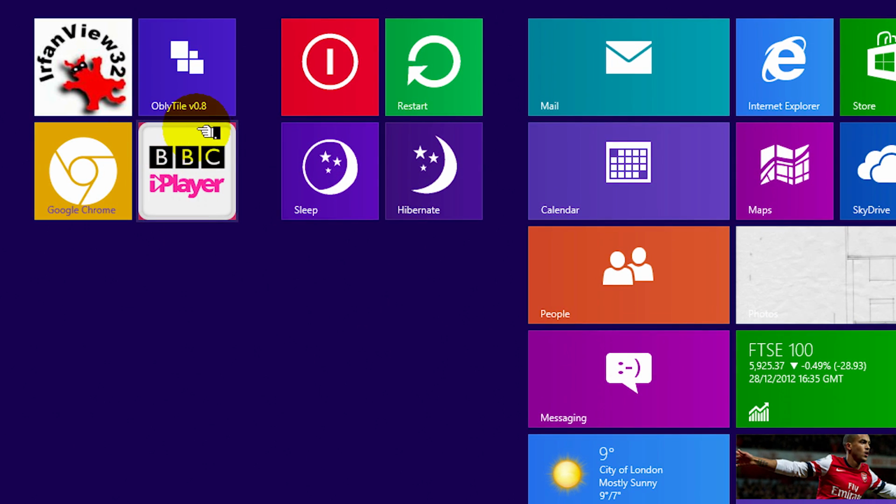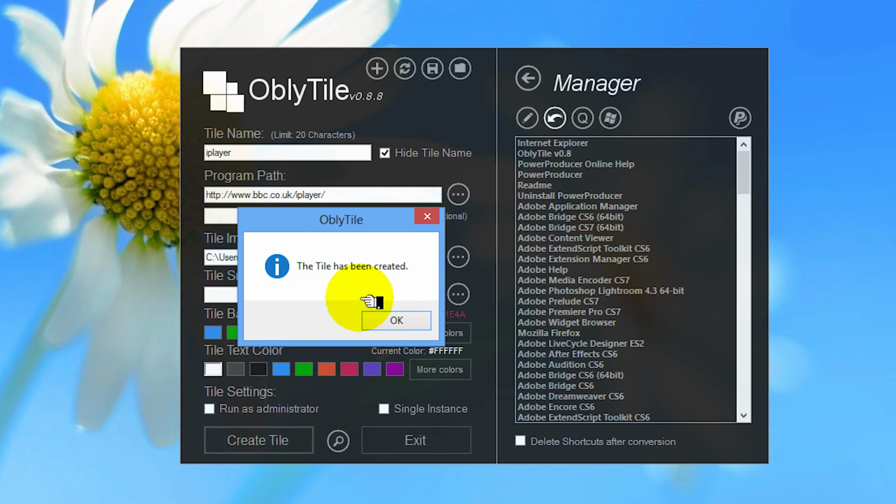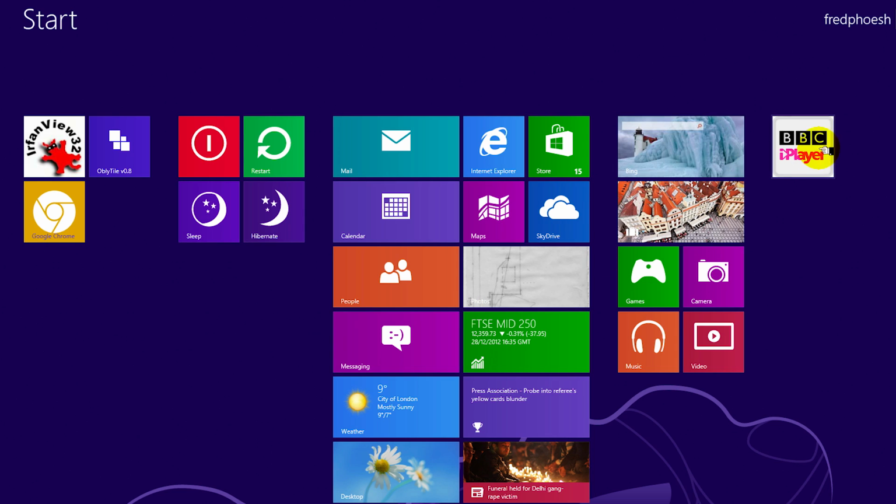Actually I don't like these little pink corners there. You see those little pink corners over there? So I'm going to go back to OblyTile and click on my BBC. If I click on this little pen there, it's to edit it. See, it says edit tiles in the top corner there. So I click on BBC iPlayer, and then I'm going to change the background to white. It was on pink, that's why I got those pink corners. And save tile, and let's go back to there, and there we go. It looks a lot better. I've got it now with the white corners. So that's how we create that.